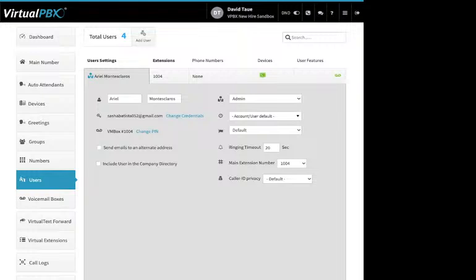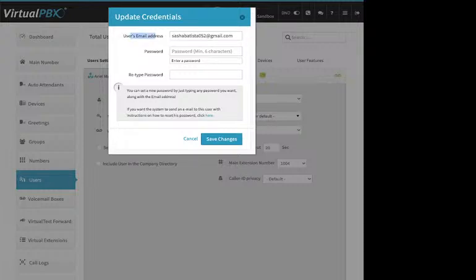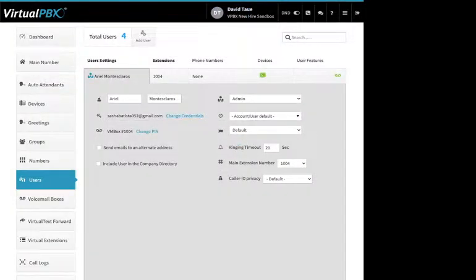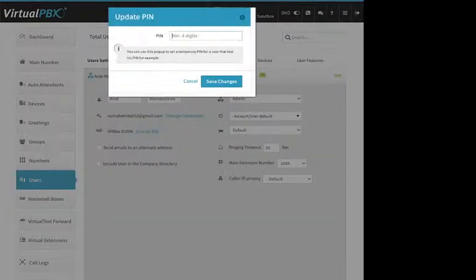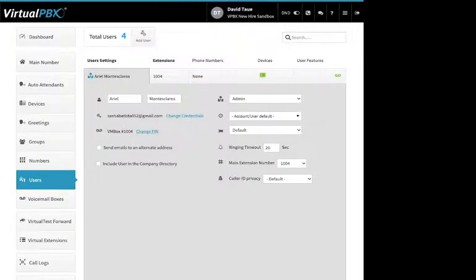It's going to expand out the box here. You can always change their name if you need to. Here is where you would change their credentials, right? So their email or their password. You also have the option here to send them the password reset so they can change the password themselves. This is your option to change their voicemail box PIN number, right? So if you need to access their voicemail over the phone, for instance. Here's your option to send emails to an alternate address. Here's your option to include them in the user directory or not.